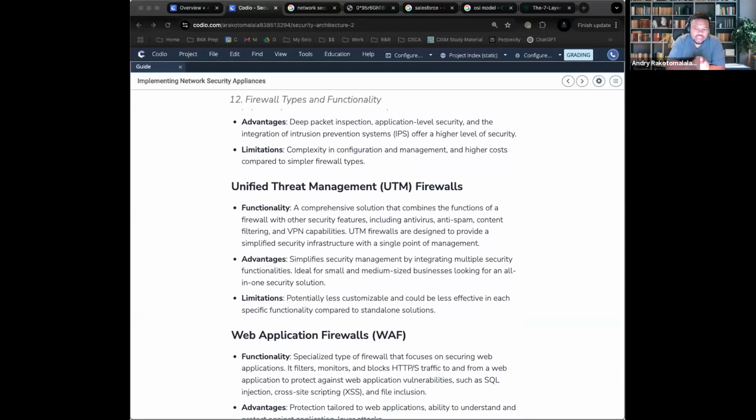It's an all-in-one solution, and it's really nice because it's really good for small, medium businesses, because then they don't have to invest in each of these individual solutions. It's just all in one. But it's not that great because it's not as flexible. So it's not as powerful. It just does the very basics of a firewall and antivirus, but it's limited in its customizability.